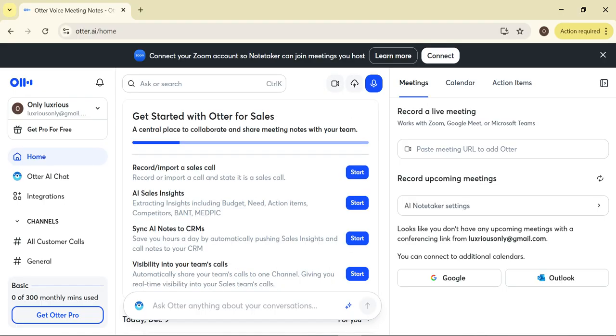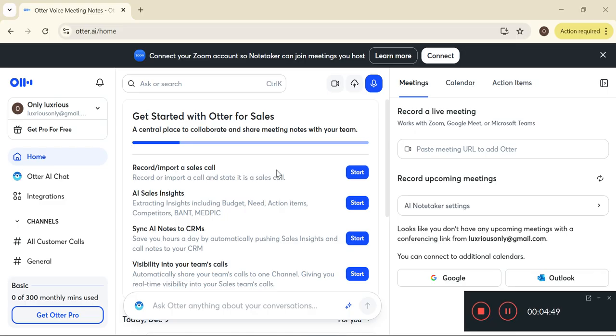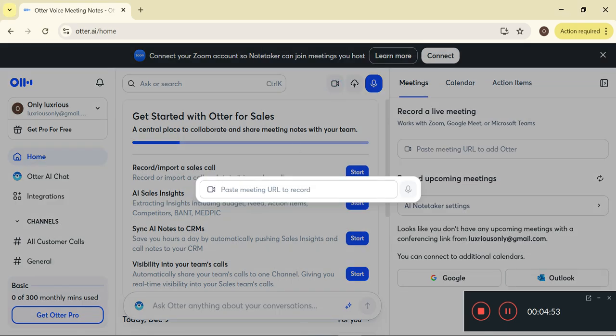So finally it has taken us to the main dashboard of our account. For recording any meeting, you will just select this button, and here you will paste your meeting URL, and it will start recording your meeting, and it will make actionable notes and searchable notes throughout the meeting. At the end of the meeting you will get access to all of the notes, and then you can use them as you want.